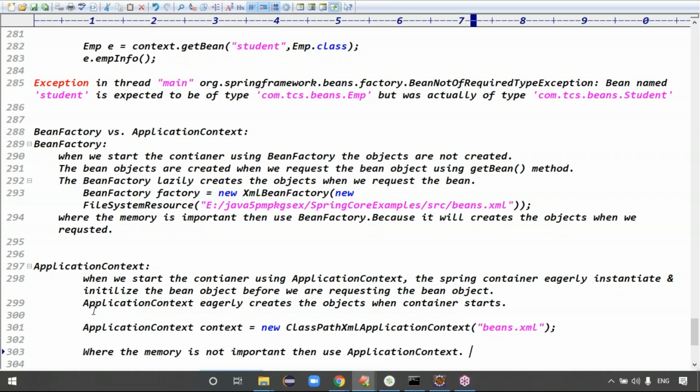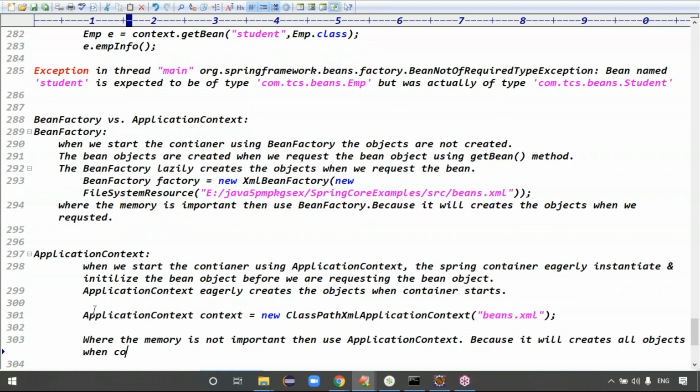Where the memory is not important, because it will create all objects eagerly when the container starts, right?